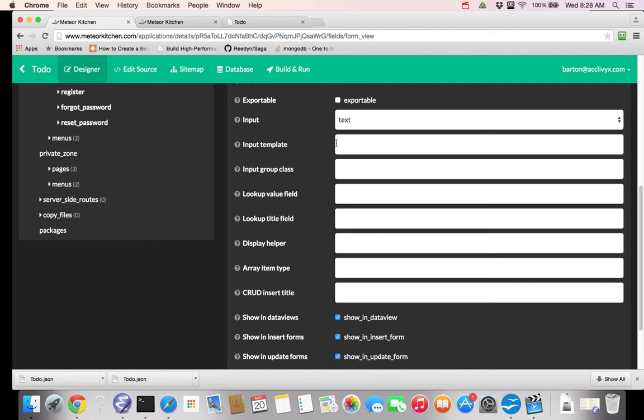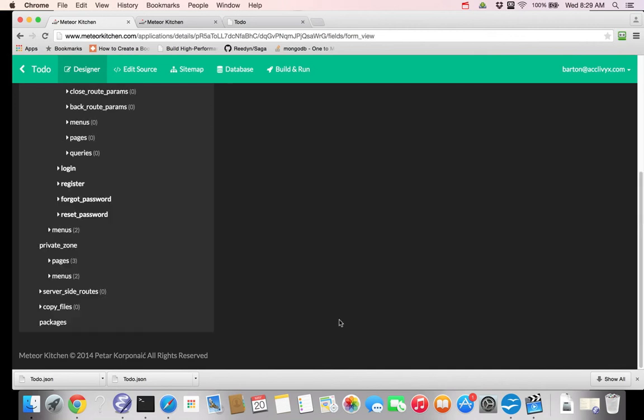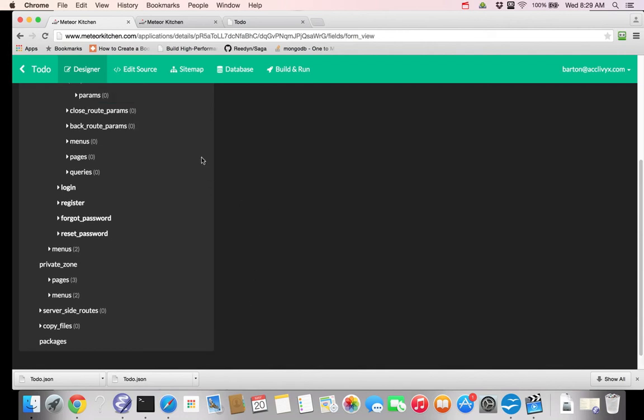So now we should be good to go. We should be able to save this, and it says show it in the data view. That's a table. Show it when you do an insert. Show it when you do an update. We will not be doing a read only. We're only doing insert and update. So let's save this. So that's our first field.